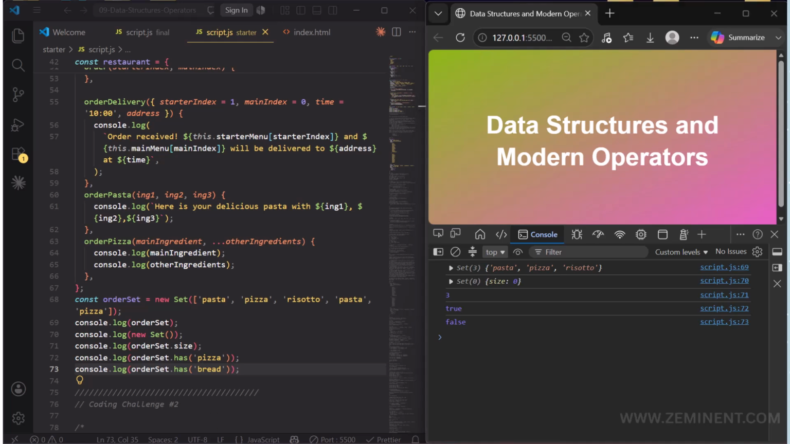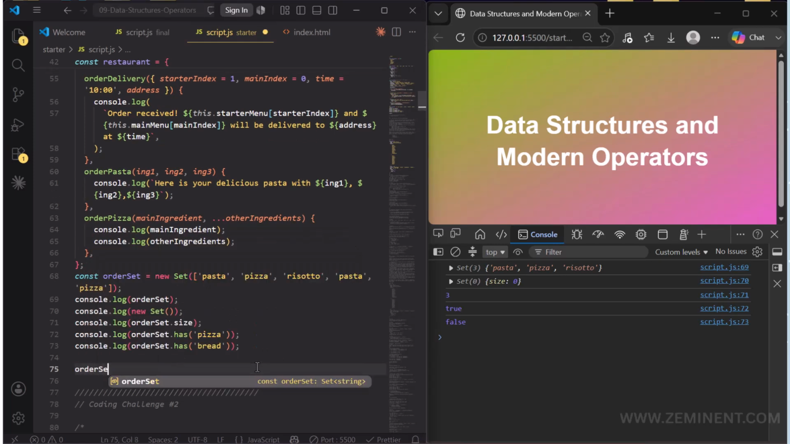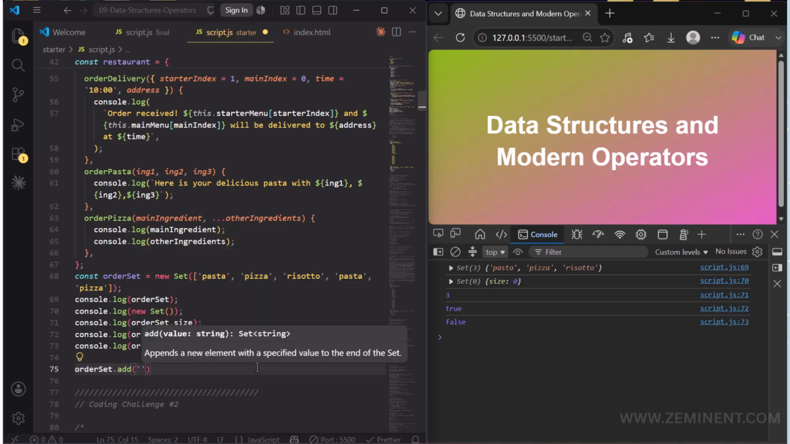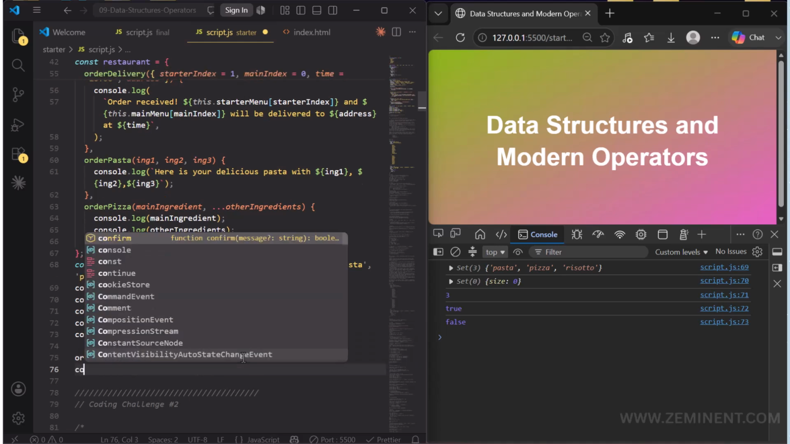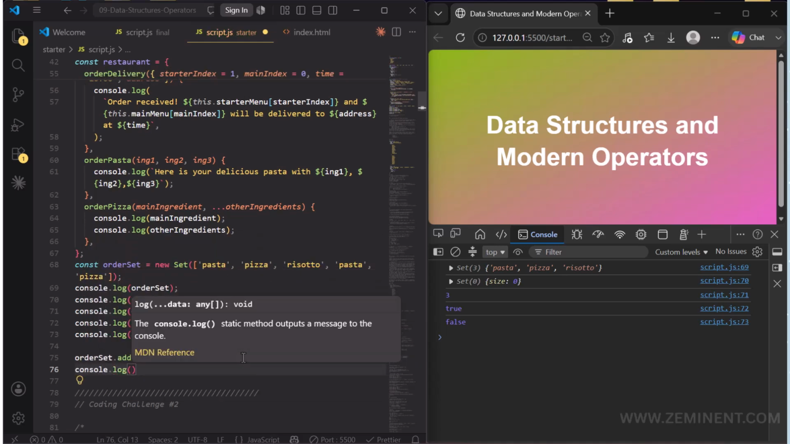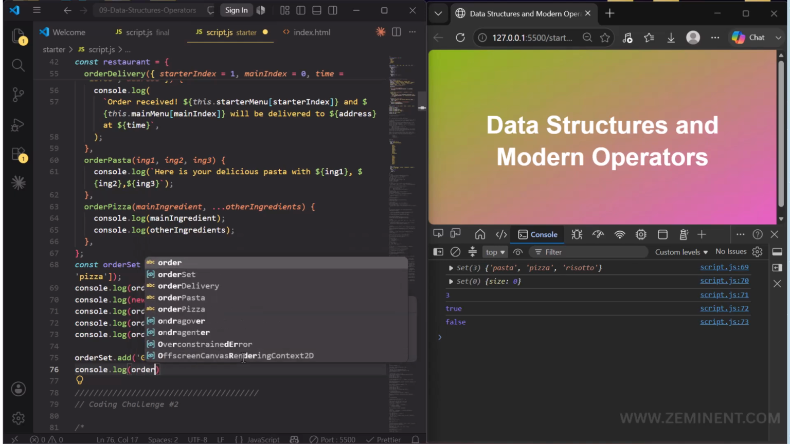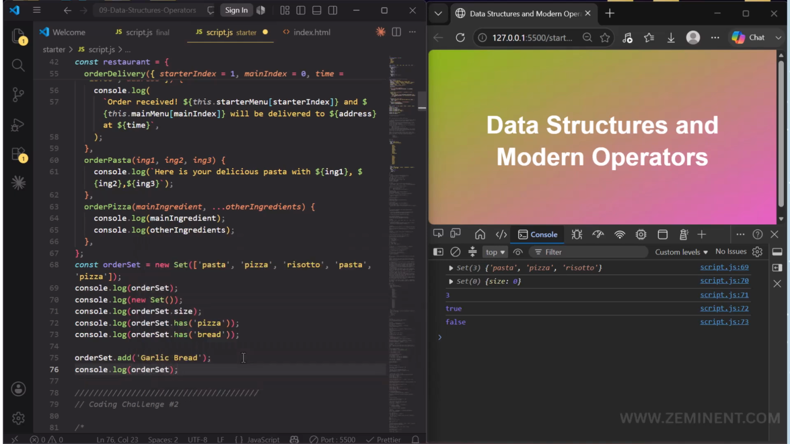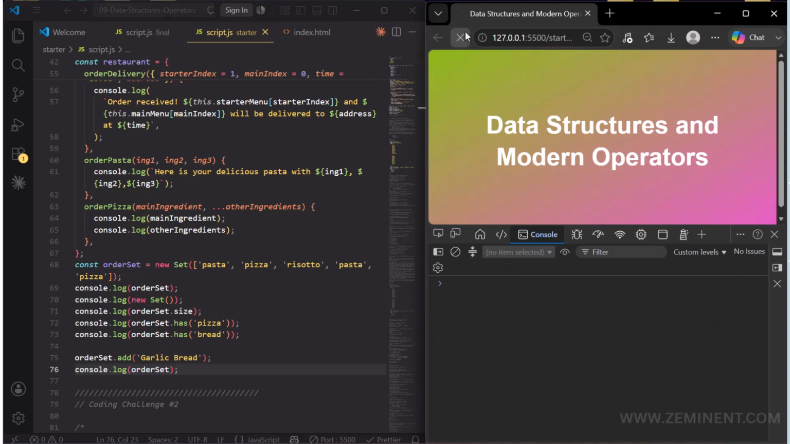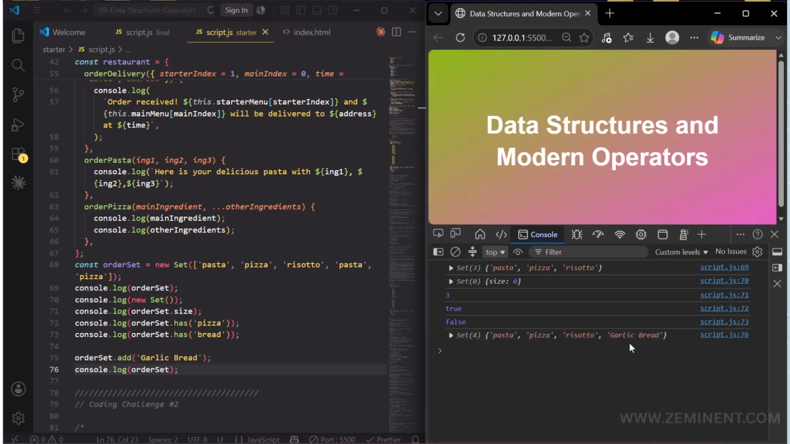Now let's move to the next step: we can also add new elements to a set. So let's do that. orderSet.add, and I'm giving here garlic bread. Let's write console.log orderSet, and then let's see the result. See here, garlic bread is also added to this set.